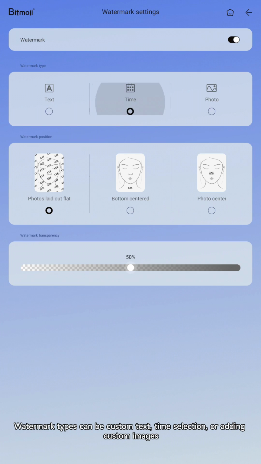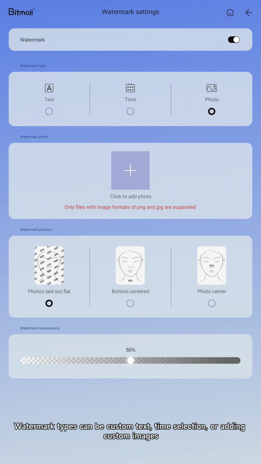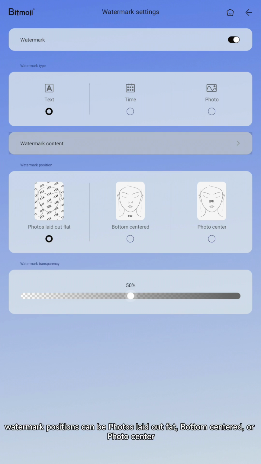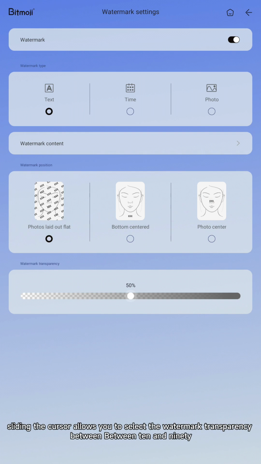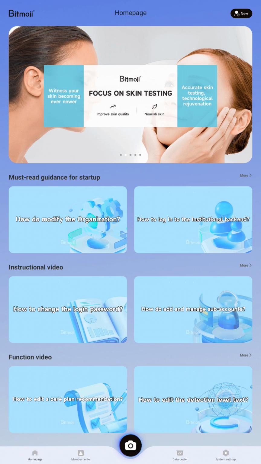Watermark tags can be custom text, time selection, or adding custom images. Watermark positions can be photos laid out flat, bottom-centered, or photo-centered. Sliding the cursor allows you to select the watermark transparency between 10 and 90.